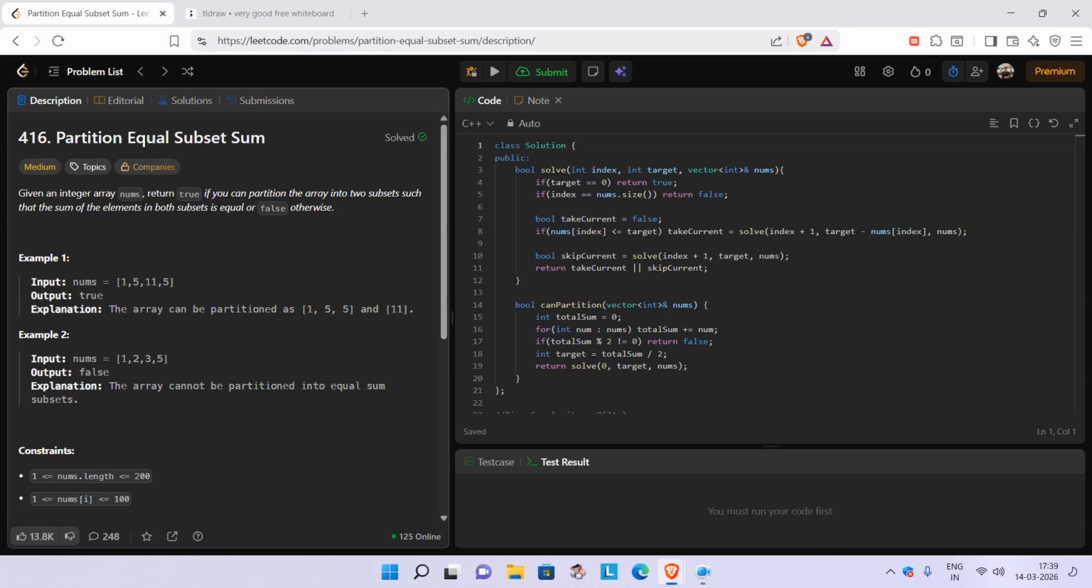Okay, so this is LeetCode number 416, Partition Equal Subset Sum. What is given in the question? First of all, we are given an array of integers. Our task is to determine whether we can partition the array into subsets such that their sums are equal.